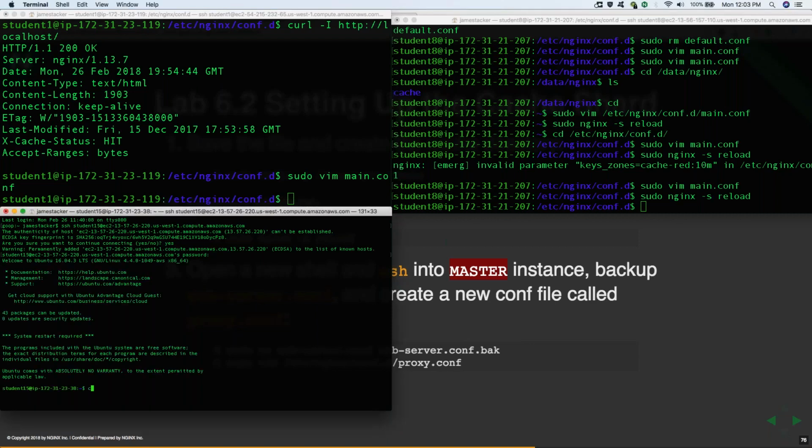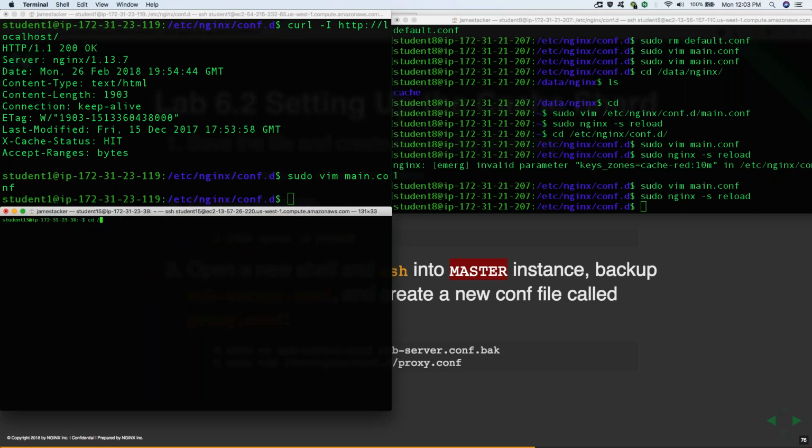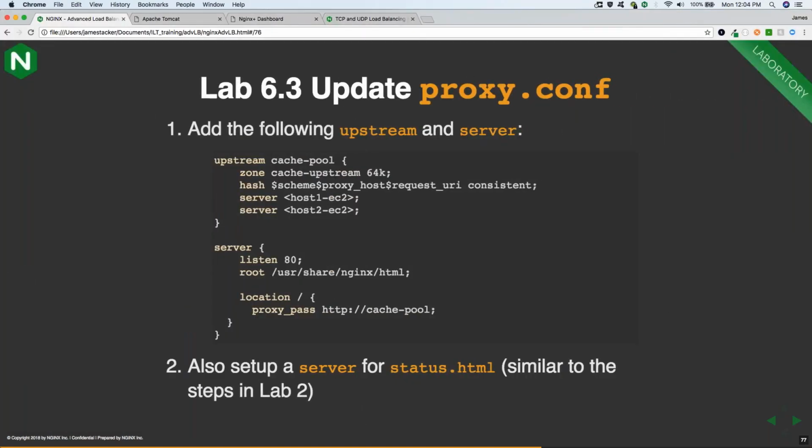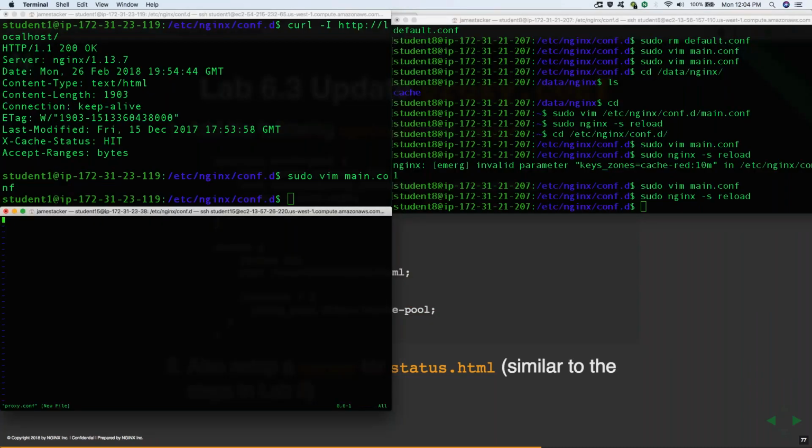So I'm in my master instance here. I'm going to go to the default NGINX directory. I'm going to remove the default because I don't need it. And I'm going to create proxy.conf. Now this is going to be a really simple config. It's really just going to be everything you see here. In fact, I could probably just copy and paste this and we'll be good to go, aside from needing to change the entries here.